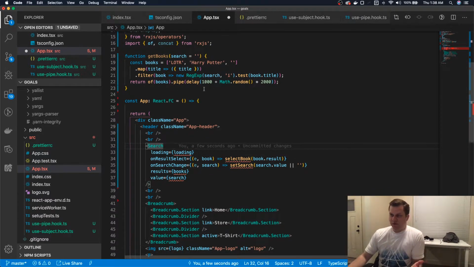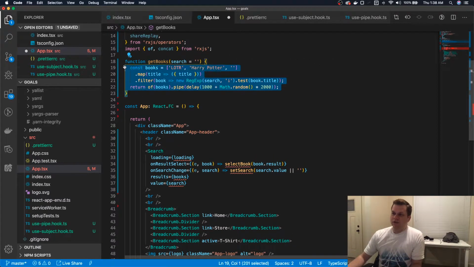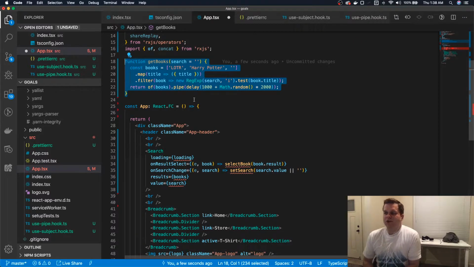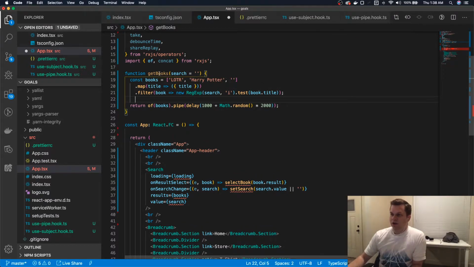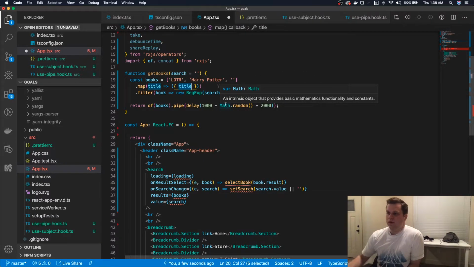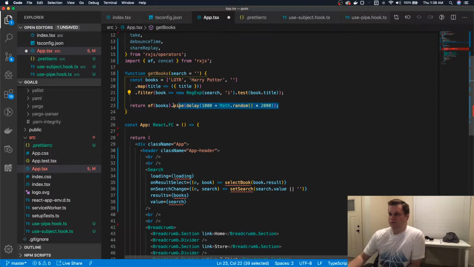But just a simple component like this, what I'm going to do, and you could wrap this in a different function in case you don't want to change the method itself that grabs the results. But what's going on here is we're getting books and then putting that into a title, but we're delaying this.